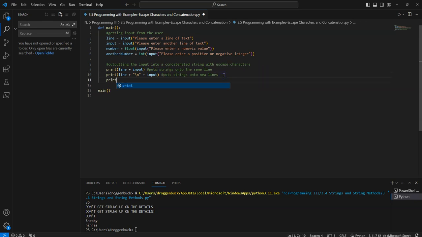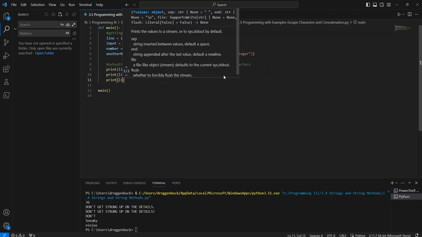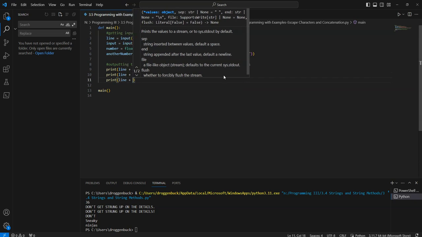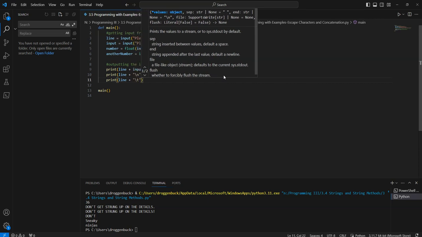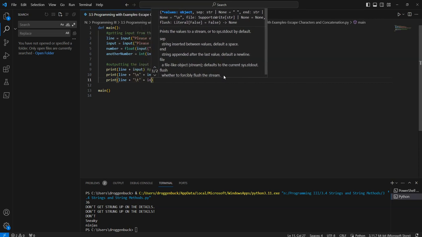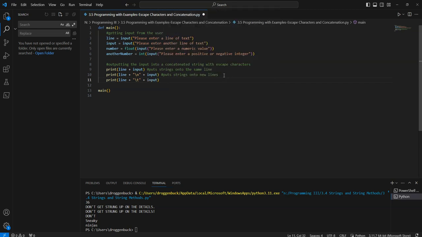And let's do another print statement here, but this time let's use the tab command, just so we can separate it by a tab. So separated by a tab. And, oh, I accidentally bumped that key a little bit more than I meant to.